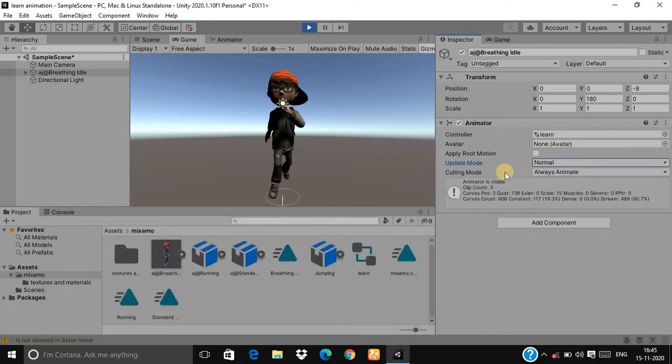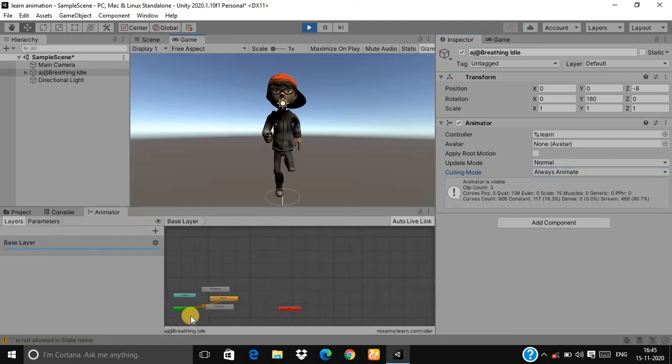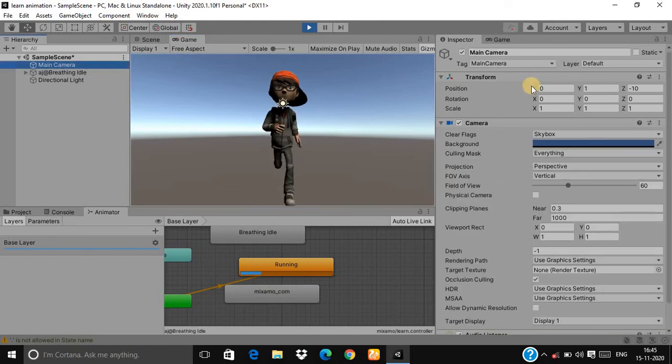The last one is culling mode. Culling mode means how a scene is rendered. Culling mode means only that scene which is visible in camera will be rendered. There are also three options. Always animated means this character will be always animated whether camera is present or not. This running animation is playing if camera is not present or present.